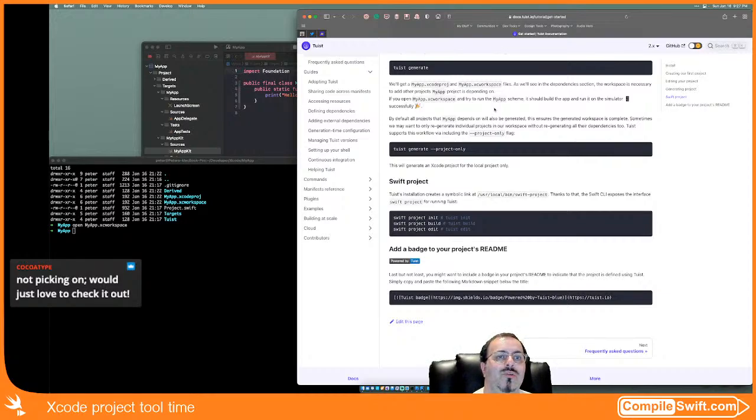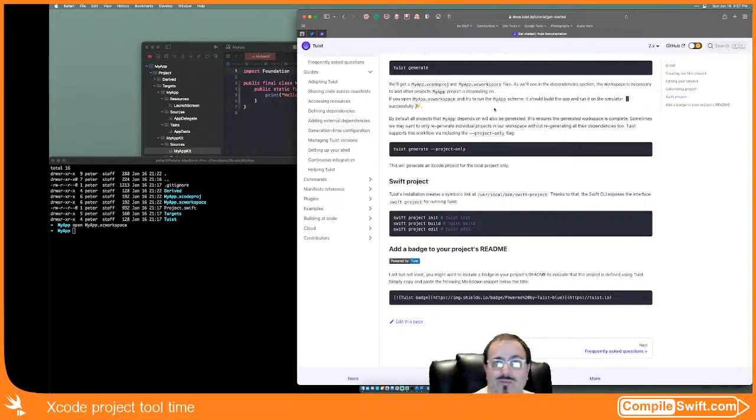Tuist supports this workflow via including the project only flag. Now they tell us, okay, this will generate an Xcode project for the local project only. Now they tell us that after we've done that. Okay.